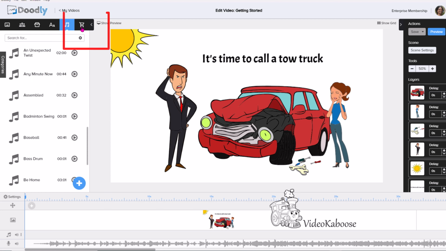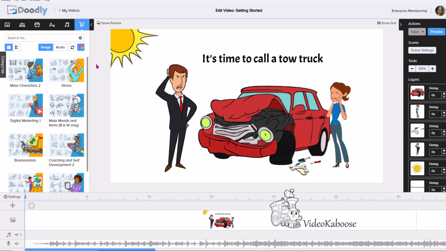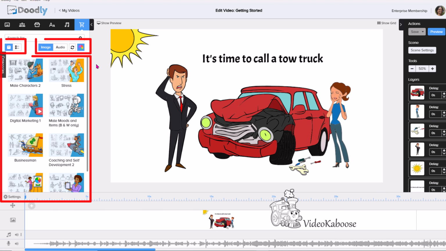Okay, moving on. The shopping cart icon represents the Doodly Marketplace. When you purchase image bundles or an audio bundle, you will be able to locate them here. There are 3 main sections to the Doodly Marketplace tab.